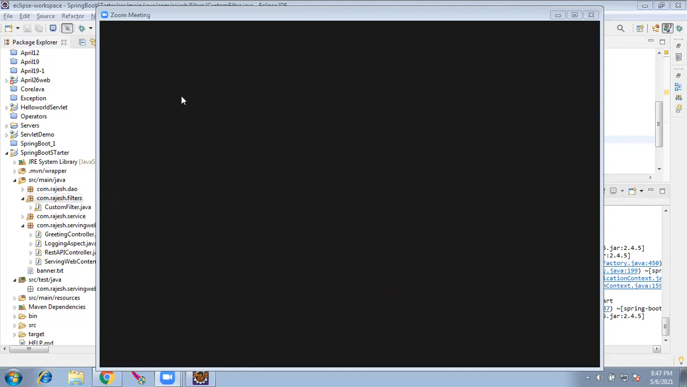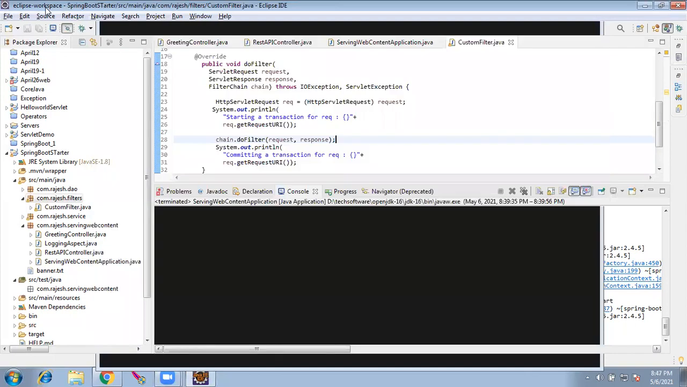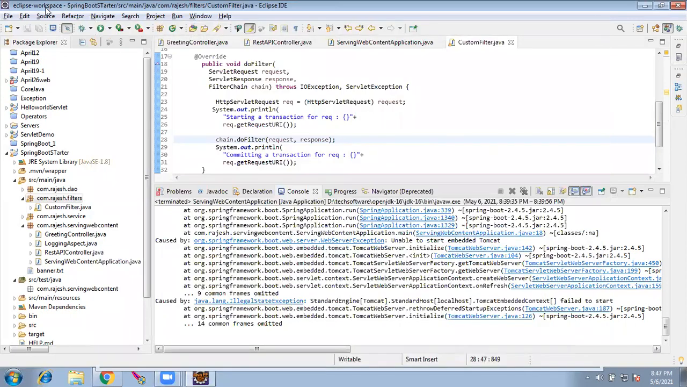Mainly filters are used for security purpose. Otherwise, there is no check whether the URL which is coming is valid or not. There is no check.